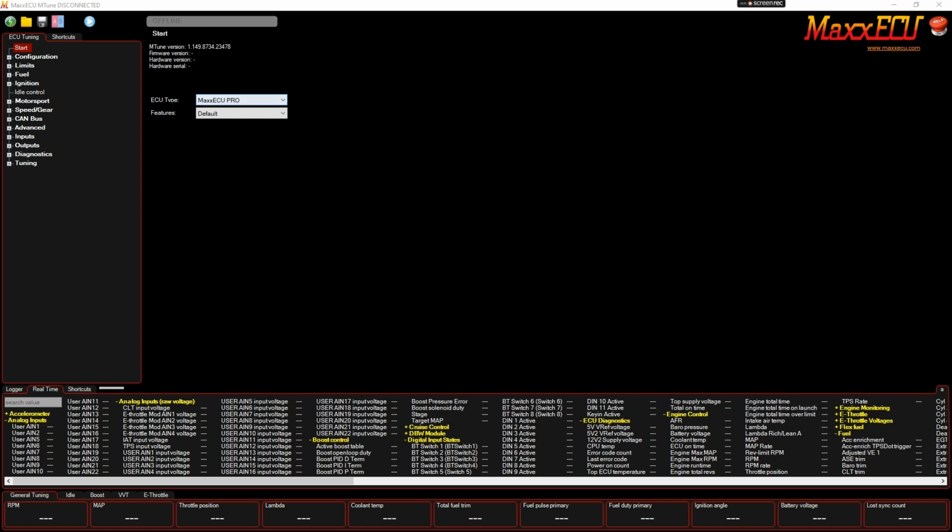So from the main screen, you can see these are all your settings that are basically organized in folders. That's where you can open up a tune. That's where you can save a tune. This is where you can even compare your main tune with one of your older tunes to see what may be different or not. This button here will allow you to look at a data log.